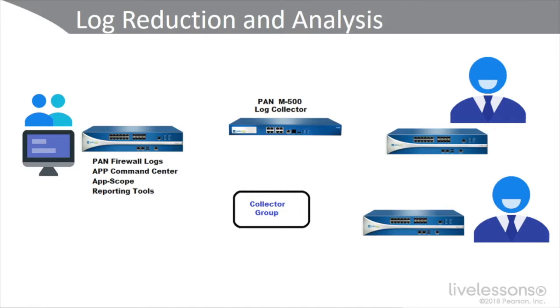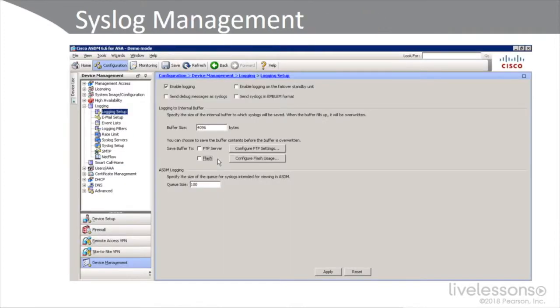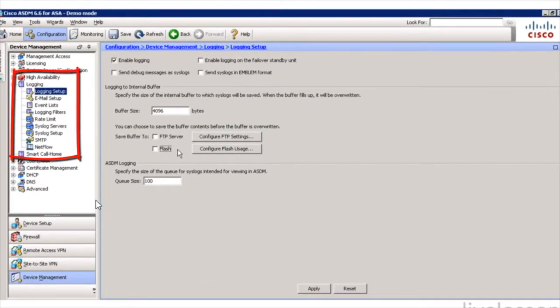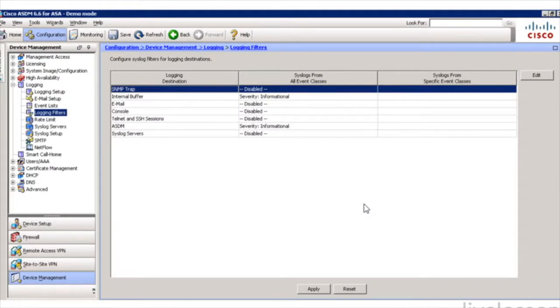Now, if I'm on a firewall, let's say a Cisco Adaptive Security Appliance, I've got some foundational syslog capabilities there. For example, here I'm on the ASDM, the ASA Device Manager, and you can see on the left-hand side is our logging area. In the logging setup, I'm going to enable logging. I can also reduce the overhead by not sending debug messages to syslogs. If I check off that box to send debug messages to syslogs, I'm obviously going to add more noise. I can also modify the buffer size, or I can save the buffer to an FTP server, or I can save it to the flash memory on this particular appliance. Something else you can do is choose your filters.